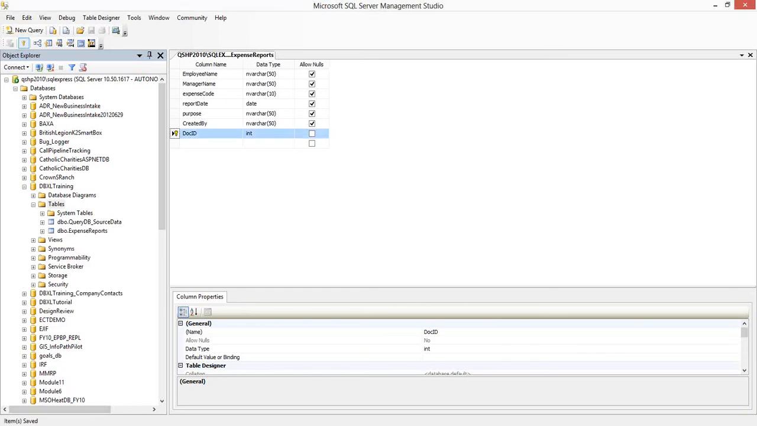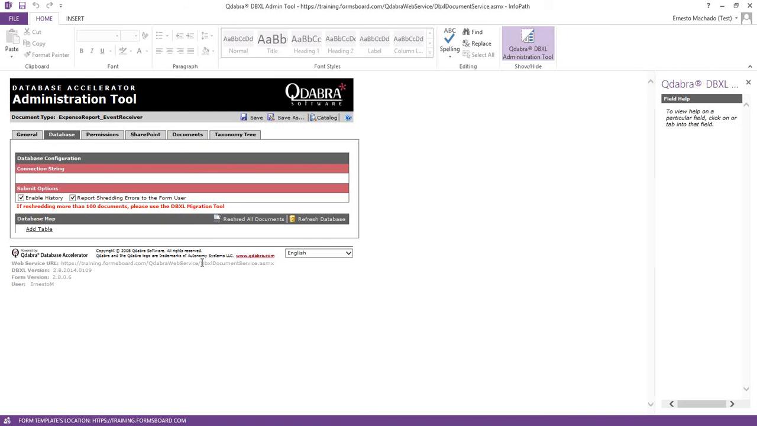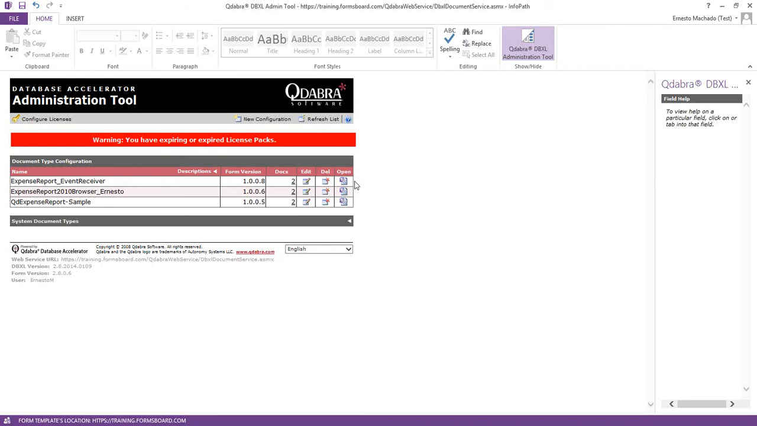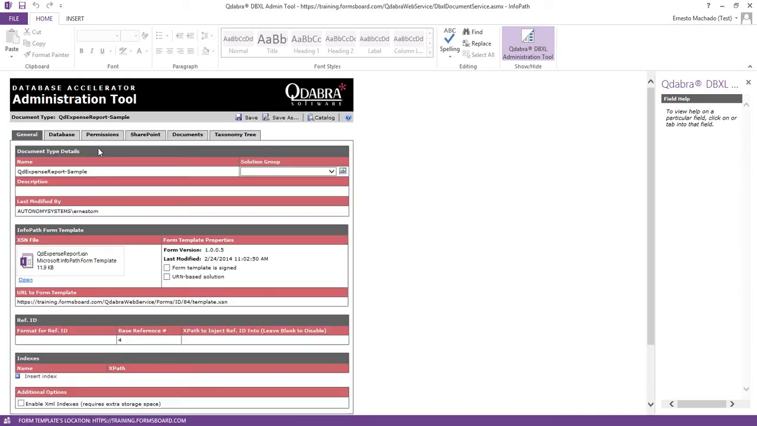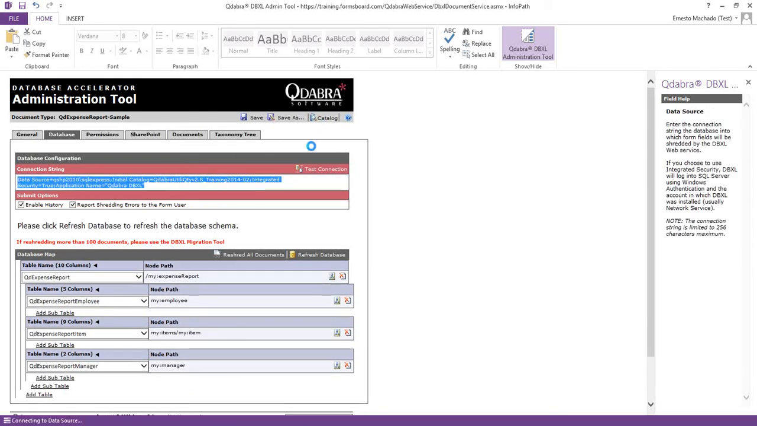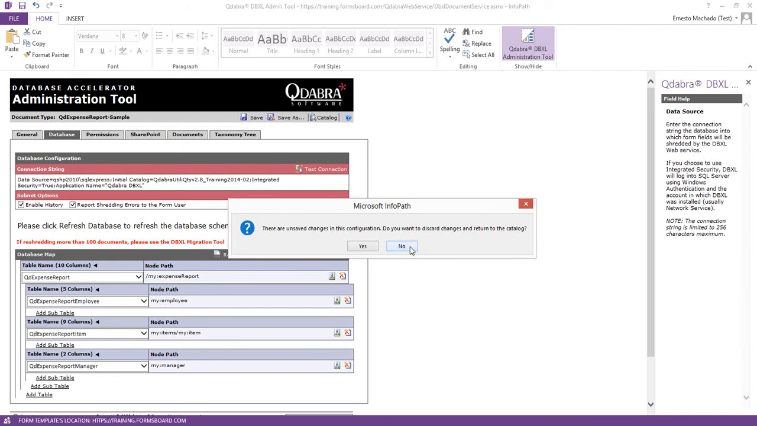So our table is set up. Now we need to set up the DBXL admin tool. The first thing you notice here is that there's a connection string field, and if you asked me to type out the connection string, I would probably fail. What I typically do is I just go get it from somewhere, because when you install DBXL, it comes with this Qt expense report sample. So it's a lot simpler to just come here and copy that, because this is a working connection string. It was verified during installation.